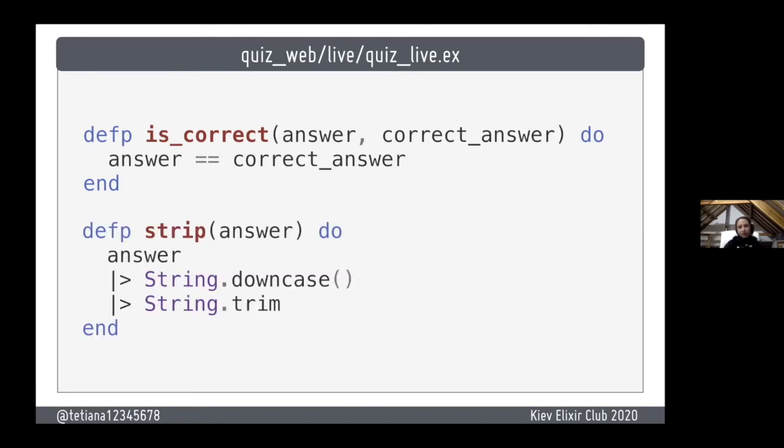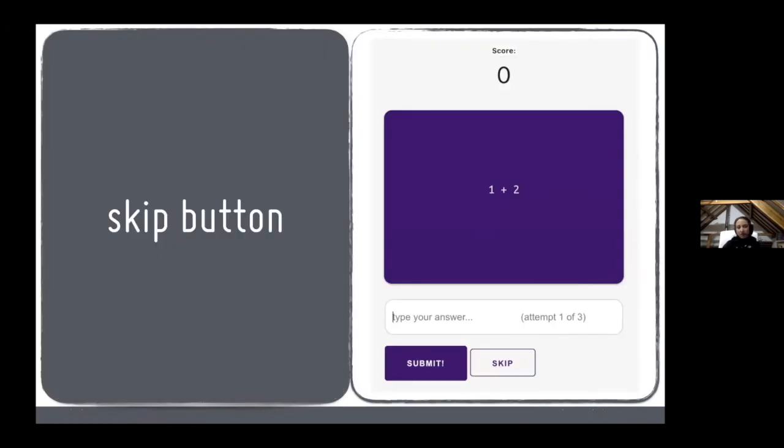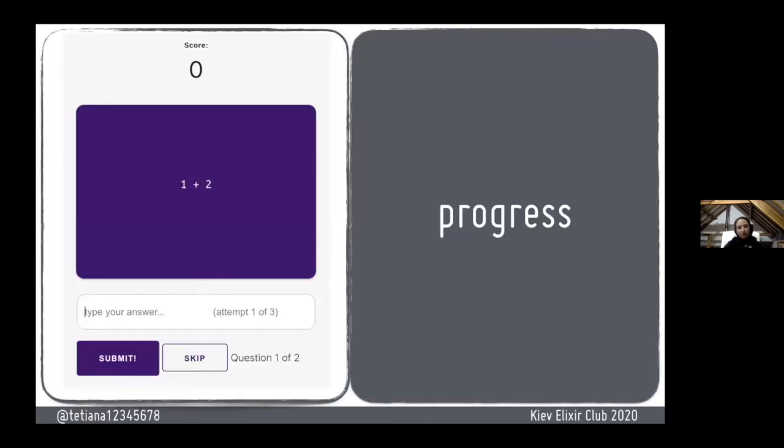So we decided that if we downcase and trim that user input before comparing, that would work much better. Then we discovered that only having one chance to get it right was annoying. So we decided to allow 3 attempts to get it right. That was better, but if you don't know the answer, it was unclear what to do. So we added a skip button. Then we discovered that not knowing how many questions we have to answer is disheartening. So we showed the number of cards answered and total number of cards.